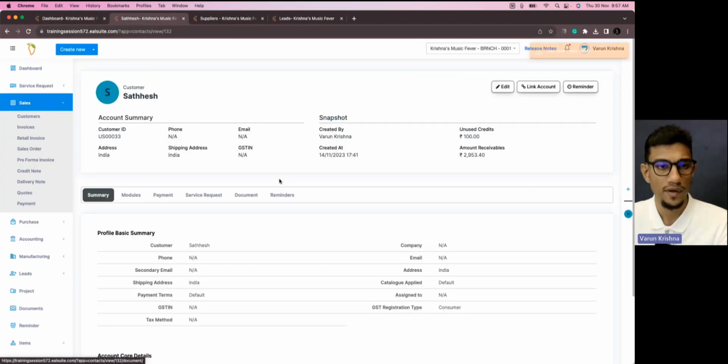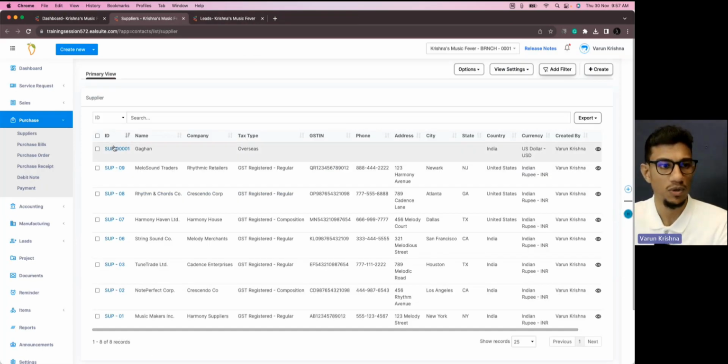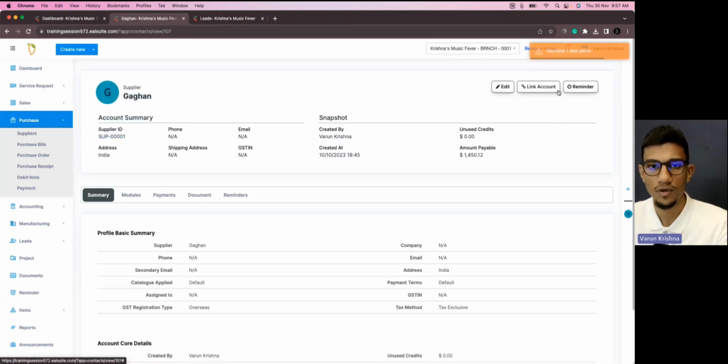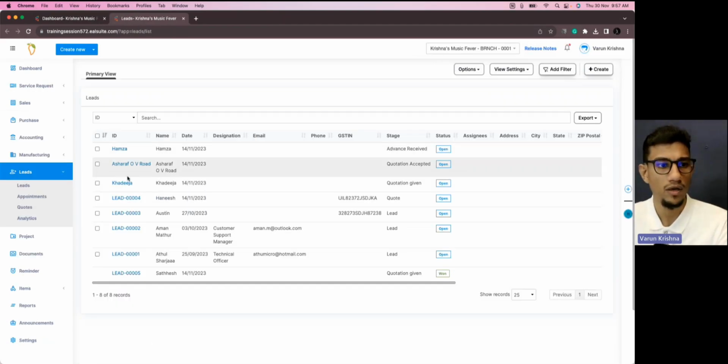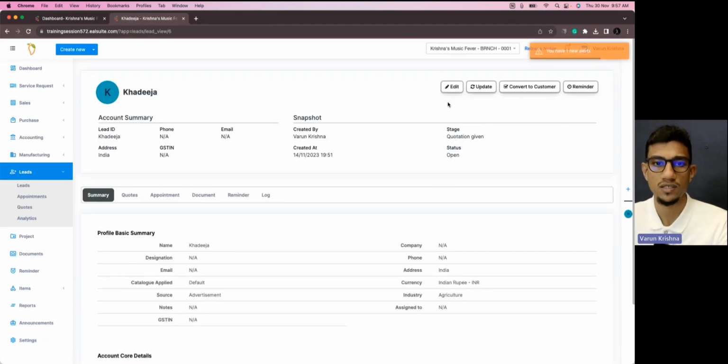If we go here and select, and you can see this particular area where the buttons have been changed. Similar thing applies for suppliers also. And the next one will be for lead. Yes, these are the changes in the buttons.